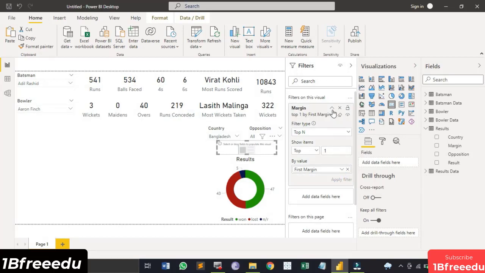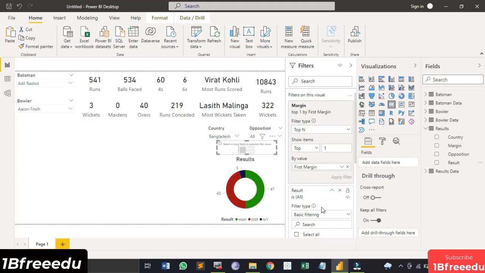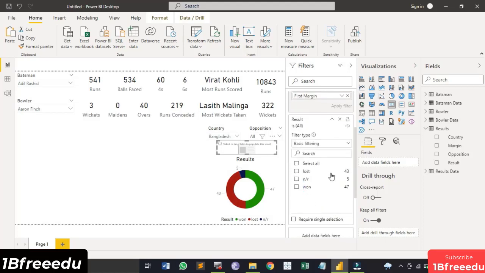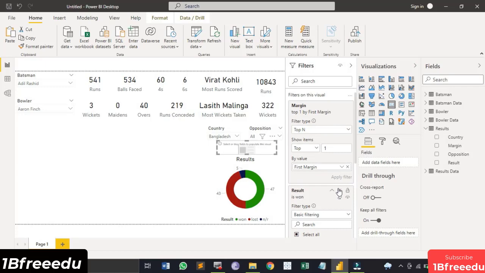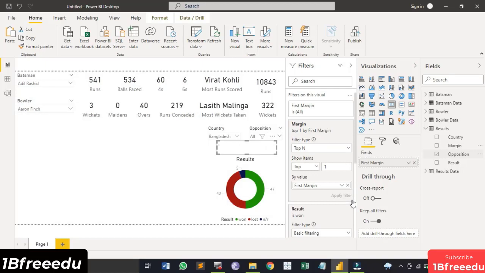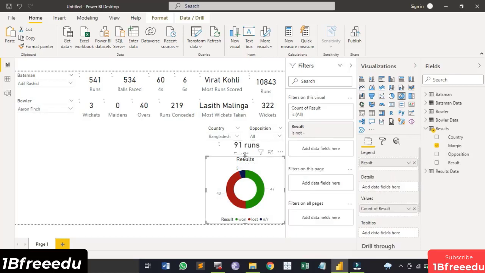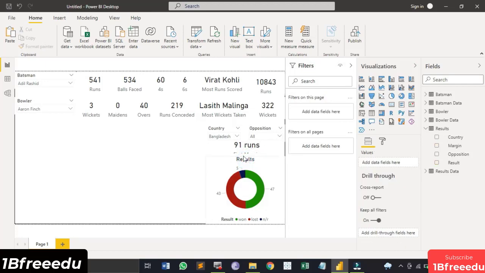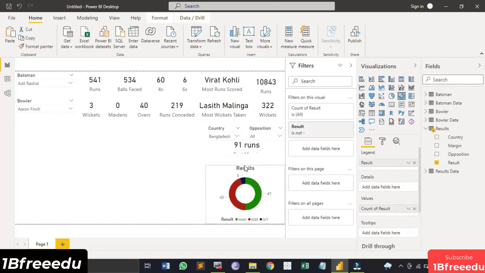Okay, and then I'm just going to add another filter, that is the results filter, and in this I'm just going to select 1. That means only the winning matches for the country, and then add the margin into the fields, right? So that is giving me the 91 runs margin. That means Bangladesh has won maximum by the margin of 91 runs against all the oppositions that it has played, right? Let me just make some adjustments into the size over here.